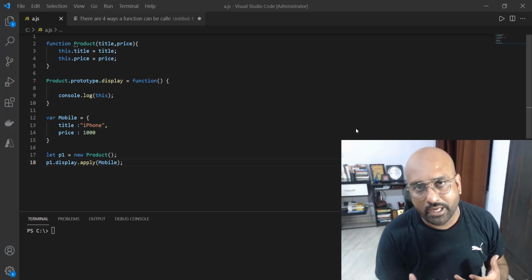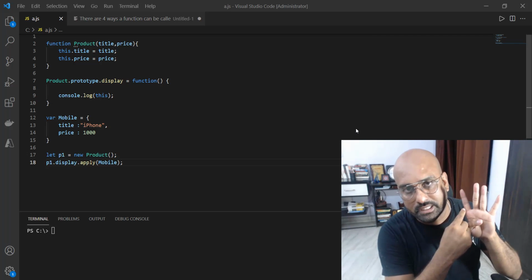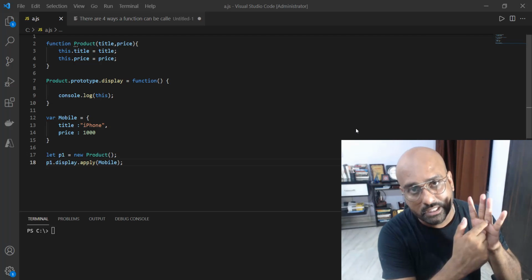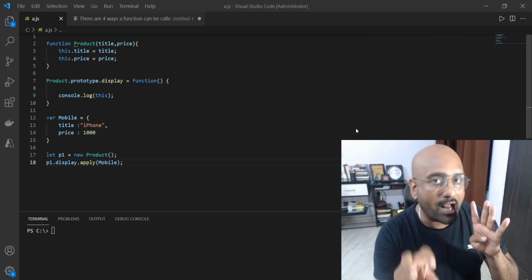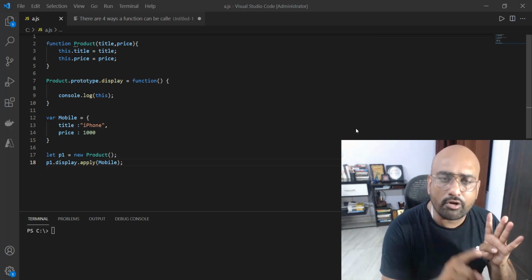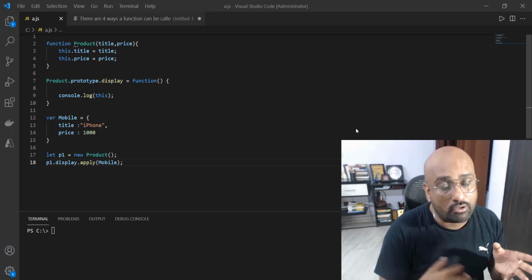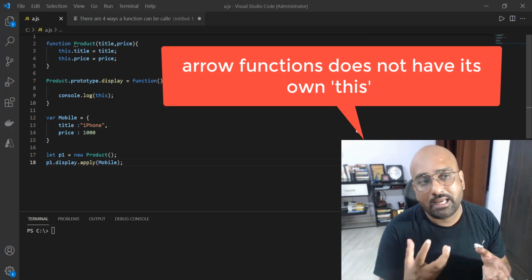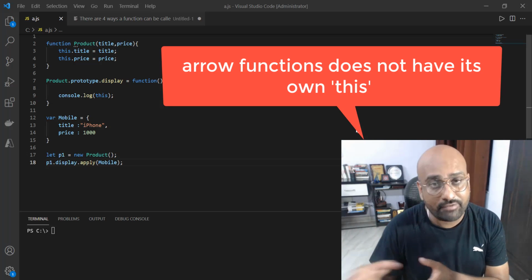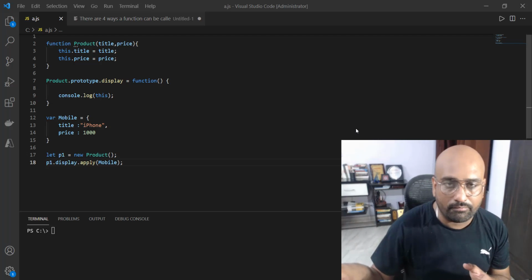And I'm going to give you that formula. There are 4 formulas you need to keep in mind whenever you are working with a function statement, a function expression, or a function created using the function constructor, to determine the value of this inside that function. The 4th way of creating a function, the 4th type of function, is also known as the arrow function. For the arrow function, the behavior of this is a little different, and we are not going to cover that in this video, but probably we will create another video on that.